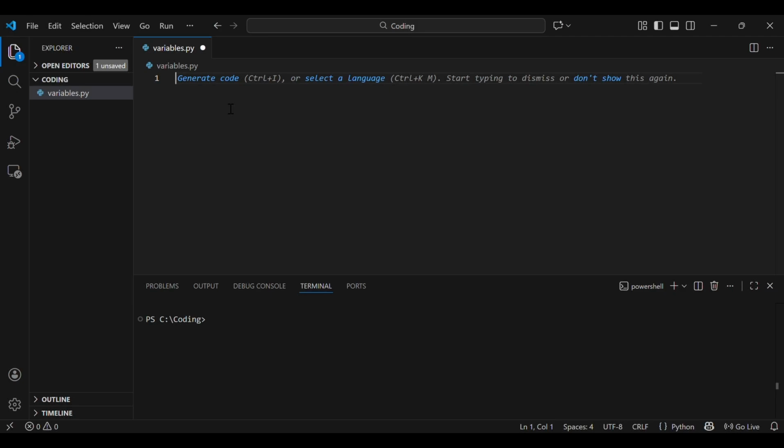Now let's look at some examples in code. Here, favorite food and age are variable names, the labels on the boxes. Pizza and 15 are the values inside the boxes. Python figures out the type automatically here: string for pizza, integer for 15.